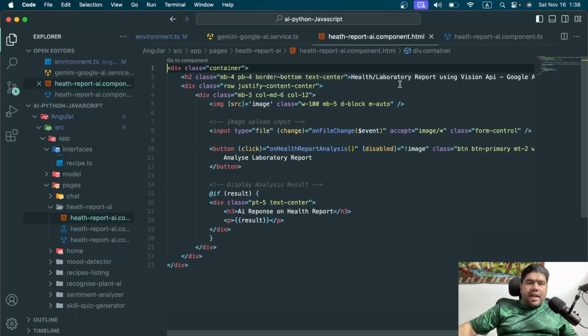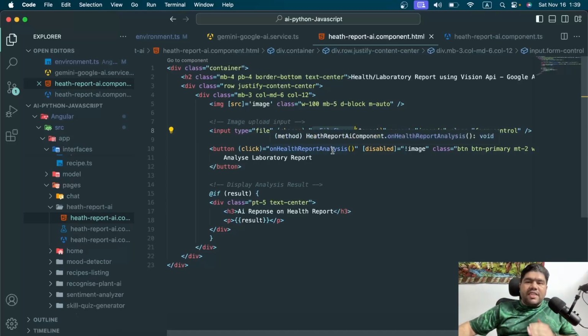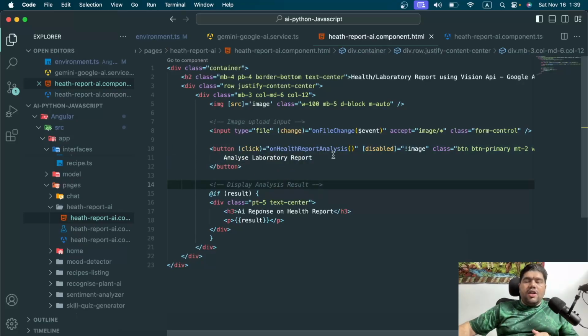Now in the HTML, it's very straightforward. This is the image src. When I'm uploading an image from here, onFileChange converts that image, and I have an image variable in my TypeScript file. Once that image is converted to base64, the image has the base64 and it will appear on the screen. Once the image is uploaded, on the click of Analyze Laboratory Report, it will connect Angular with your Gen AI through the service we have created. That's a very cool recipe, and let me show you the demo of how it works.